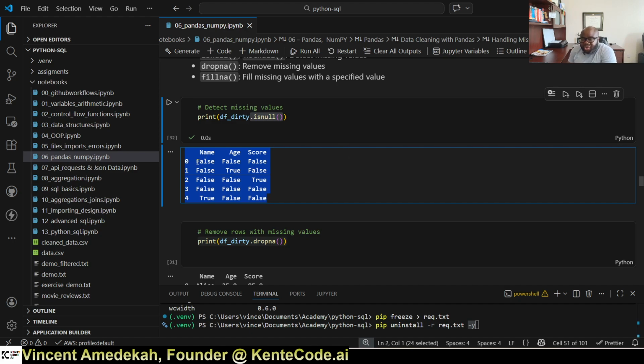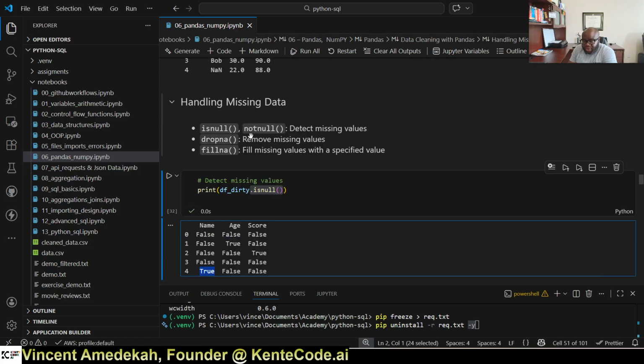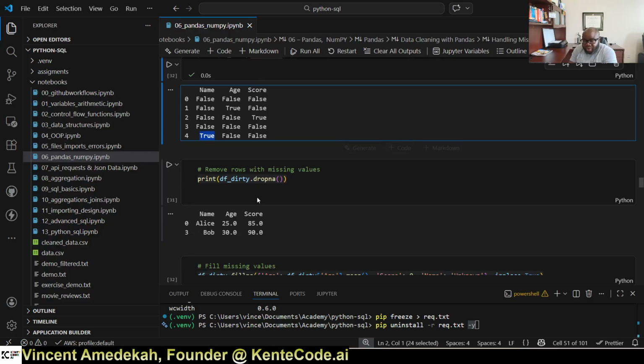So the first row, name false, false, false. The second row, age was none, so it's true. So basically this function just gives you true for that particular location if the value is null. The opposite is not null, but is null is enough for you.